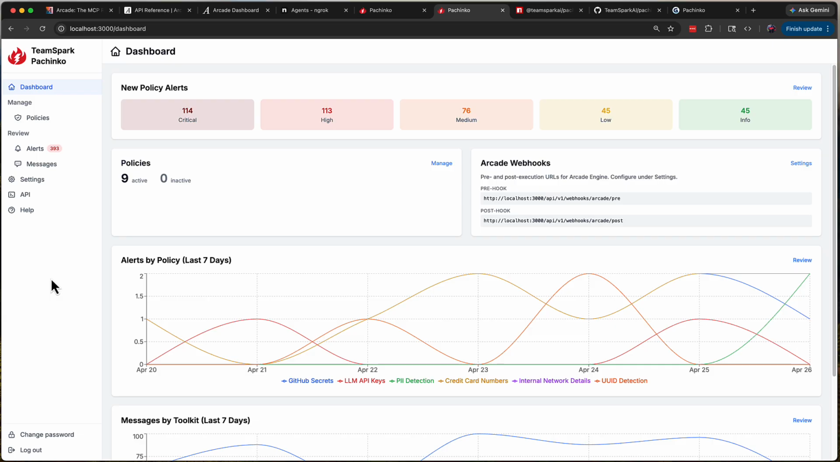If you want to play with those, you can populate this with like 3 months worth of sample traffic to give you an idea of how to interact with alerts and messages and things like that. So that's what I'm going to show you here. We are currently not hooked up to Arcade.dev yet. This is just a static instance with the preloaded data.